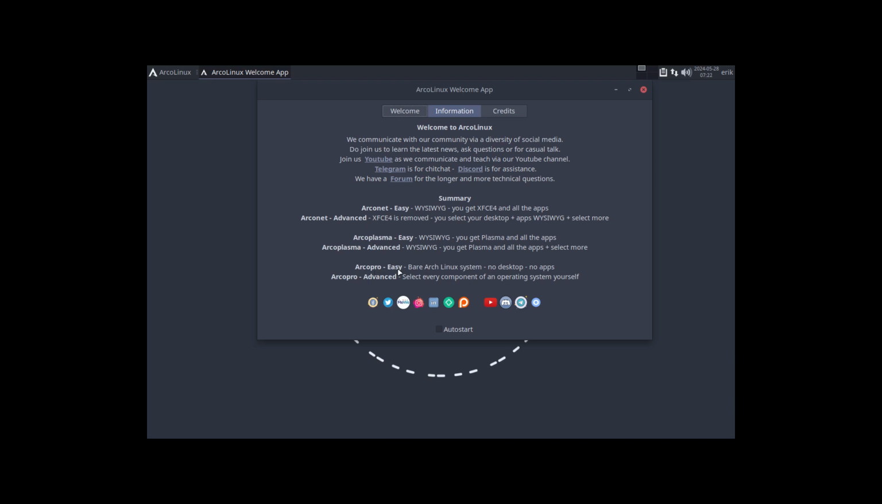And the easy one is ending up in a black screen. No desktop, there are no apps, there's nothing. You git clone maybe your scripts, you run the scripts, you have an Arch-based system. But ArcoPro, advanced then, is more graphical. It's both Calamares, obviously, but in the easy, Calamares will remove a lot of things and you end up in a black screen.